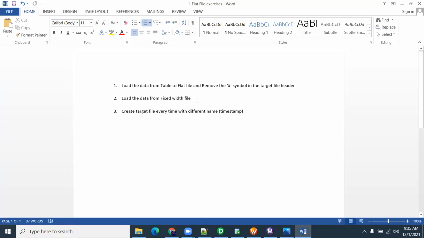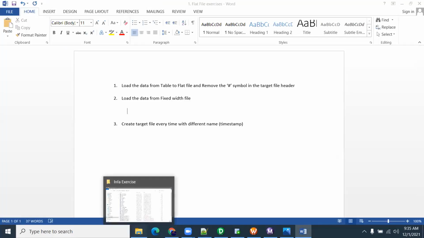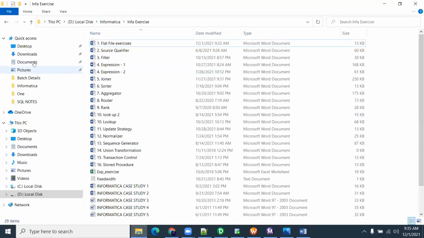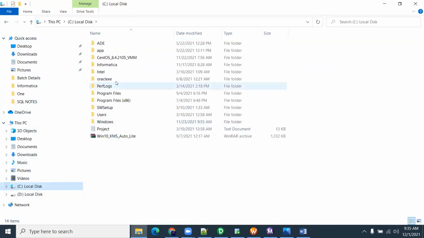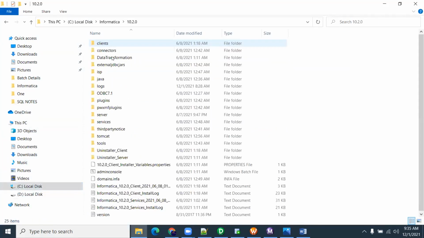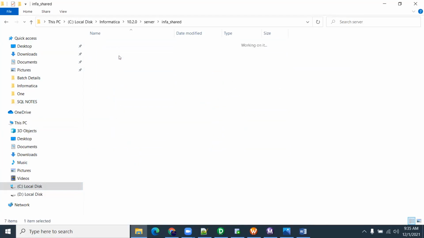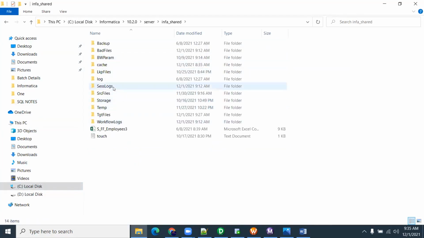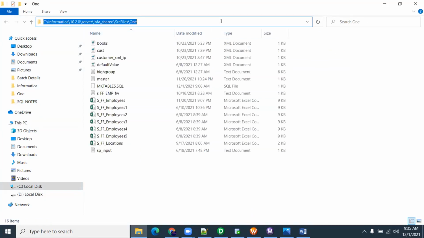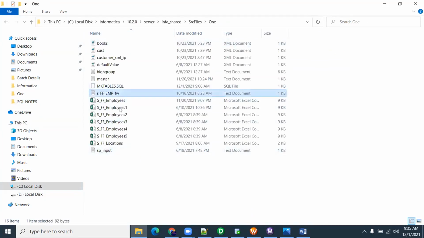I will attach the fixed width file here for your exercise and then send it to you. Try to load this file. Clear? You try that. If you are not able to do it, let me know and I will do it. See, if I always do it, then you will not get anything. That's why you try it, then only you will get to know what we have to do. I will give you this flat file as your exercise.